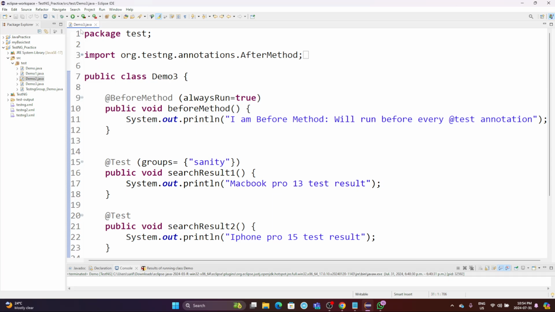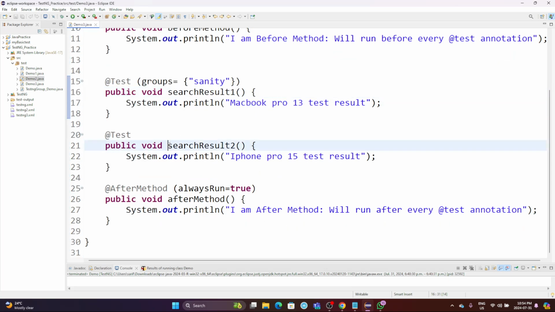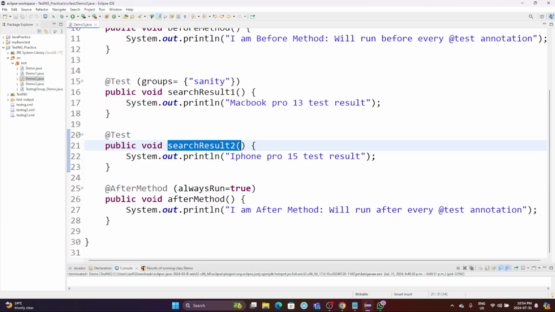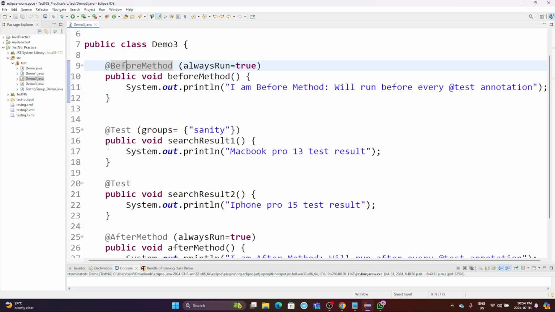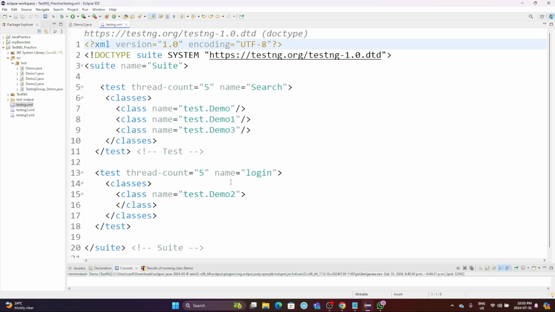Anyways, over here there is a demo 3 class, and you can see there are a number of test methods. We have the method search result 1, and a method search result 2, which are the two actual test methods, and there is an after method and a before method. Let's open our XML file. So here is our XML file, where we have two test modules. One is search, another one is login.